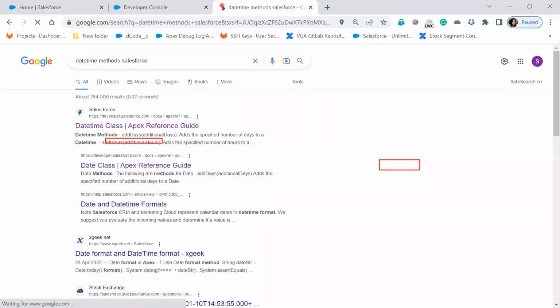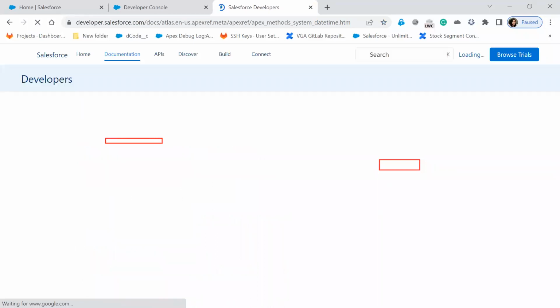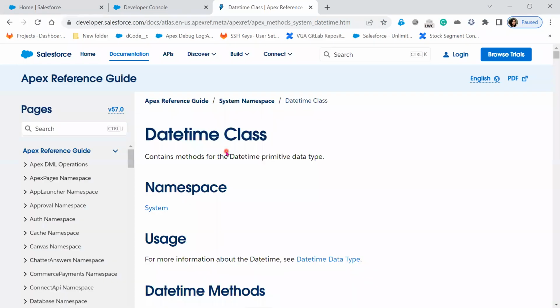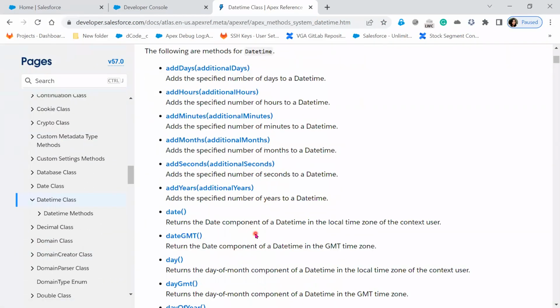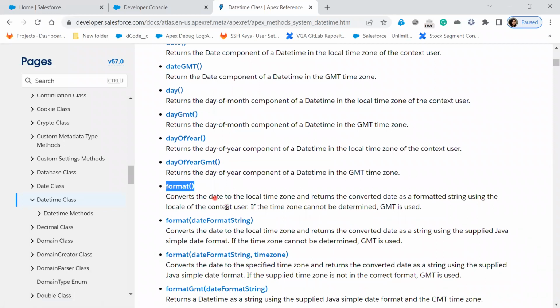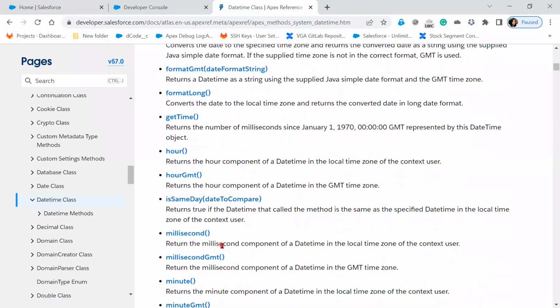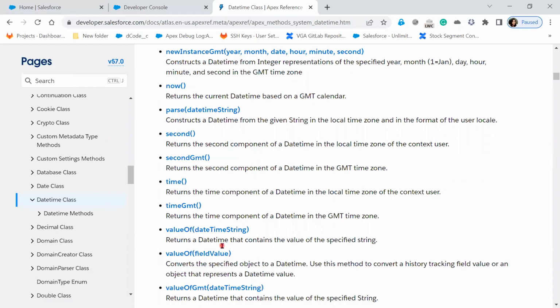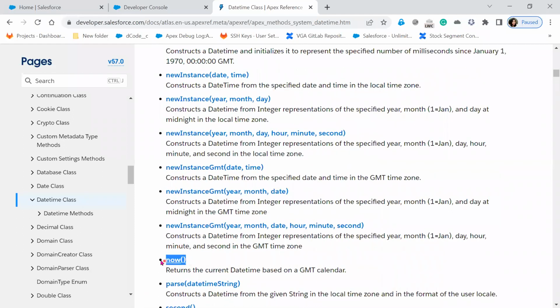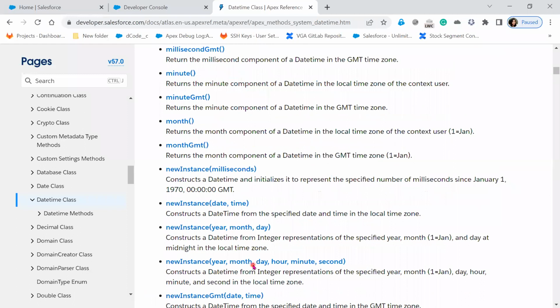So just search for date time methods in the Apex reference guide. In this reference guide, you can see that there are so many available. This one only prints the date. This one is only the day. And the year format, right? Only if you want a year, there is an option called the year method. Or if you just want a time, you do not want a date, then you can use the now function. We have seen this already.